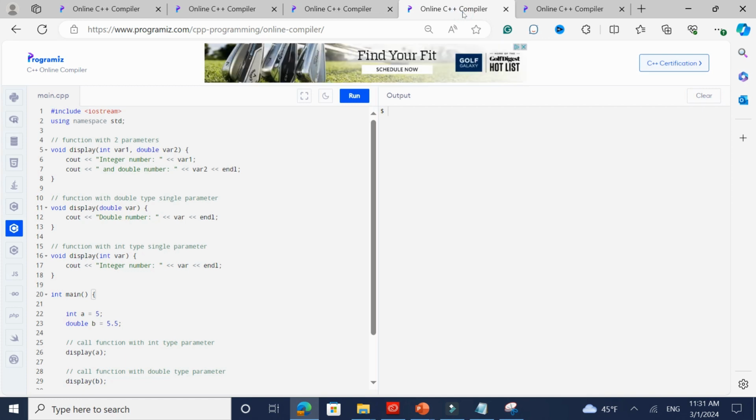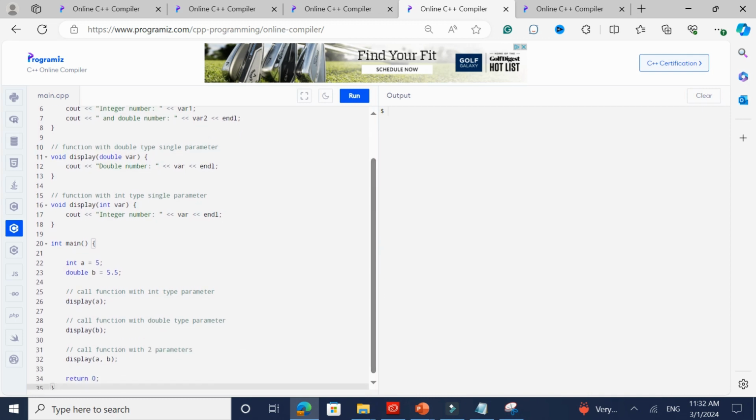Another example: same function name, same return types, but the parameters are different. In this one, I've got three display functions. The first one takes an integer and a double. The next one takes a double. The third one takes an int. And then in my main function, I've got an int and a double over here.